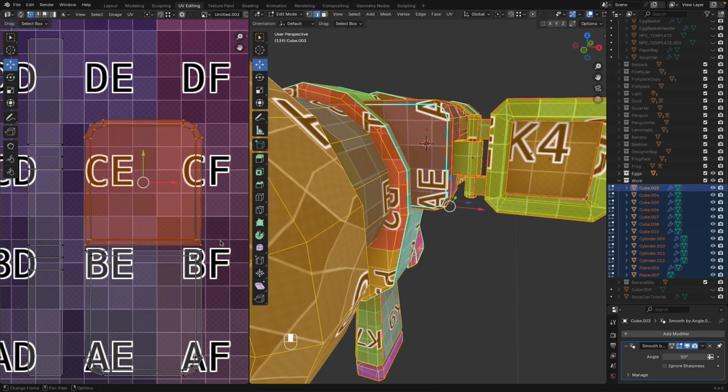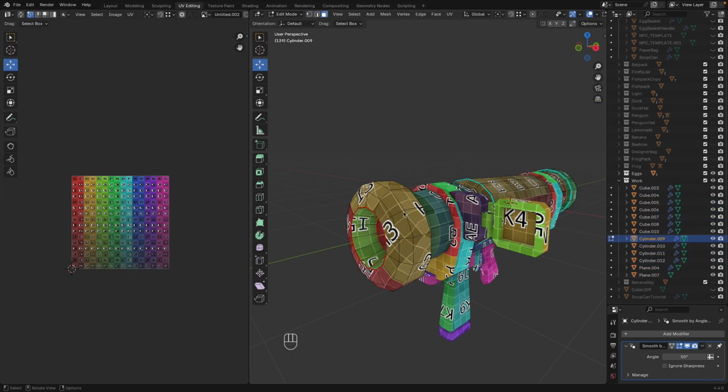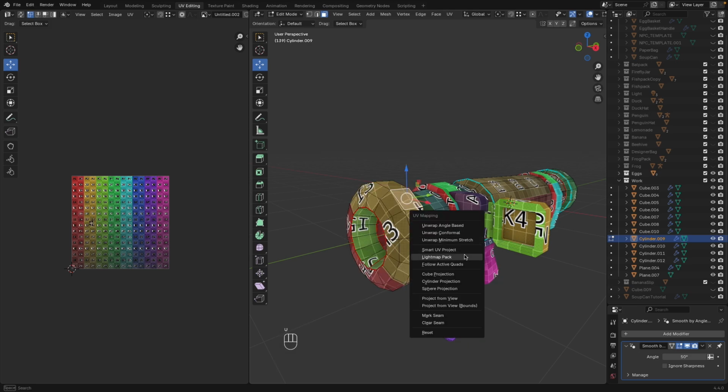Now the UV unwrap for this is almost done. There's just this one issue sometimes when working with spheres or cylinders, where the texture is weirdly stretched out. Now there's a trick to fix this, and to do that we have to select one of the faces and we press U again, and we want to select lightmap pack.